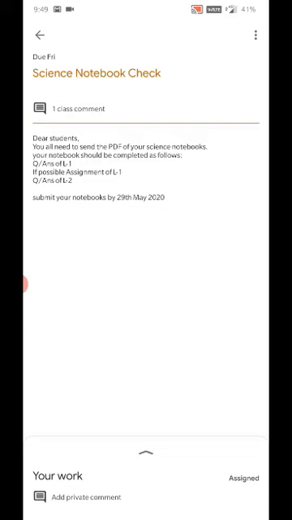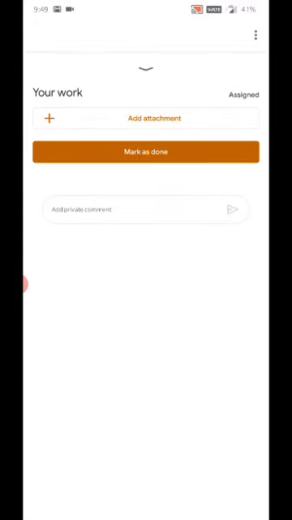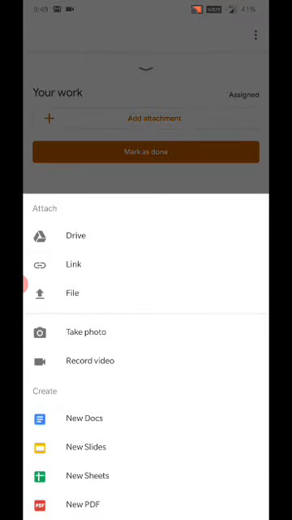Here the teacher has given the notification on how you have to attach the file or whatever work she wants. Next, downward at the bottom you can see the arrow. Click on this arrow. Here you will get the option add attachment. It means whatever work you have to send to ma'am, you have to attach the file. Click on add attachment and from here you can attach the file. You will click on file.